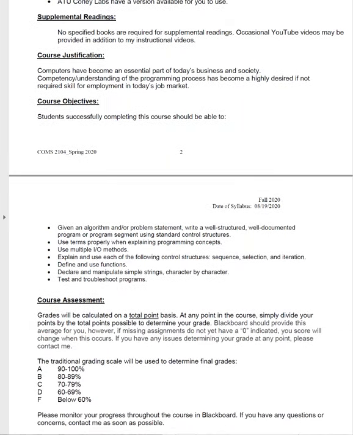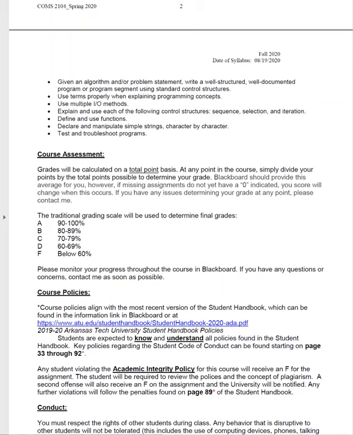The course objectives: when you finish this course, you should be able to do these things that are listed here. You should be able to solve a problem using a well-structured, well-documented program, using standard control structures. You should be able to use the terms properly. That's why I said key terms are important. Use multiple input-output methods. Explain and use each of the following control structures: sequence, selection, and iteration. We will be going into those. Define and use functions. Declare and manipulate simple strings character by character, and test and troubleshoot programs.